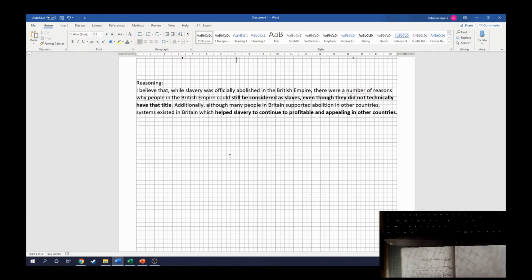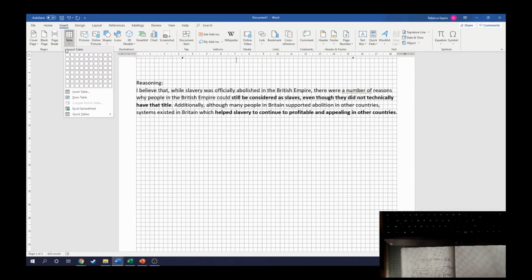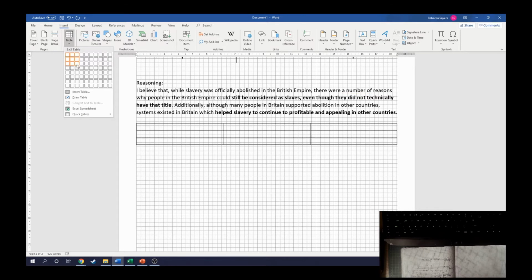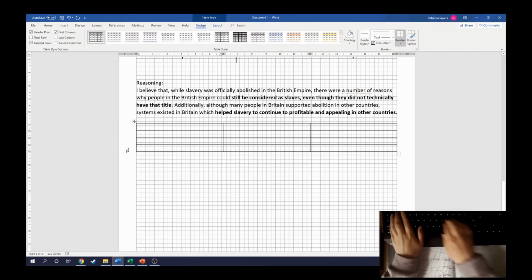So this idea that just because somebody isn't called a slave doesn't mean that they're not a slave, and just because Britain had legally abolished slavery didn't mean that it didn't implicitly support slavery in other countries through things like trade.